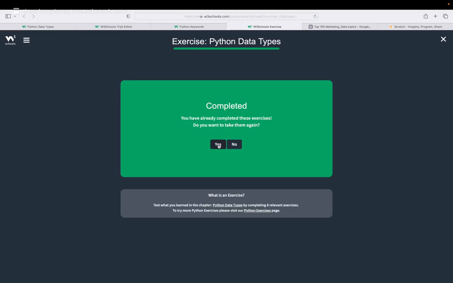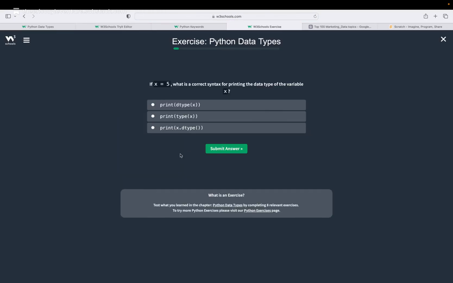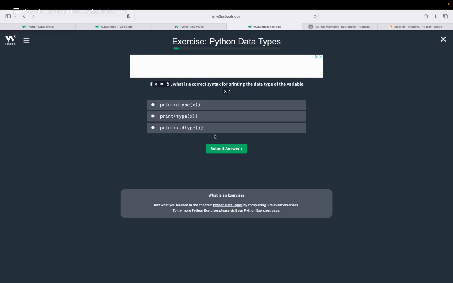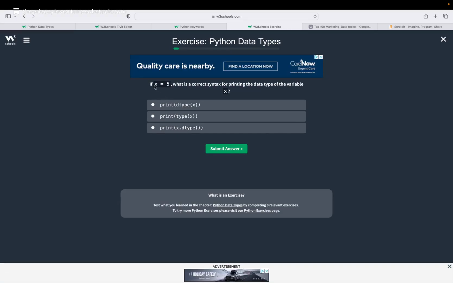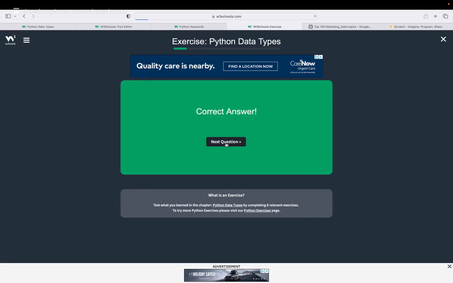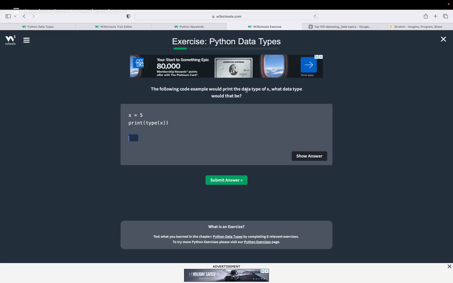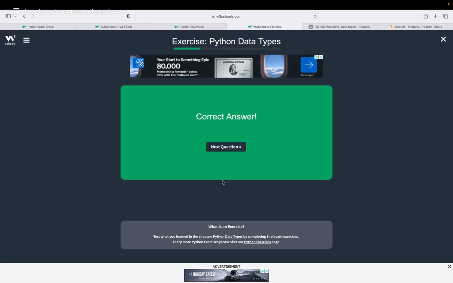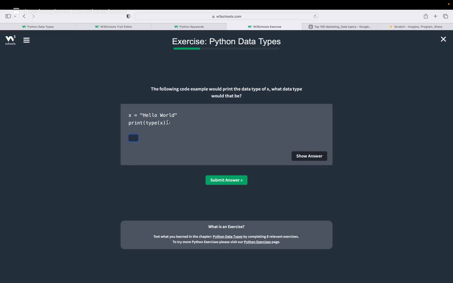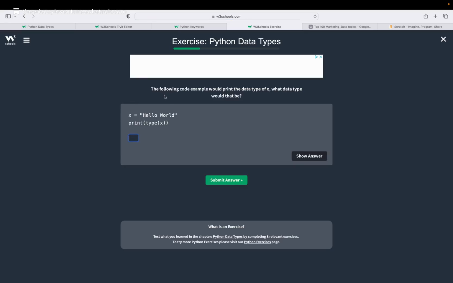Okay, let's just try some extra ones here. Again, my main point is I just want you to see how easy this is to go through and learn some of this stuff. Again, I don't know why W3Schools does that. The following code example would print the data type of X. What data type would that be? Should be an integer. Okay. String.